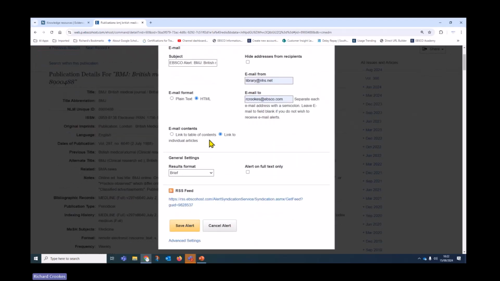And then you can link to table of contents or link to individual articles. If you have full text access to the journal, if it's a full text publication available, for example, as you would find within Medline Ultimate, then you can limit to full text only. Obviously, we're looking at the basic Medline version, the abstract-only version, likewise with CINAHL. And then results format, again, brief or detailed if you want to include the abstract of any index record.